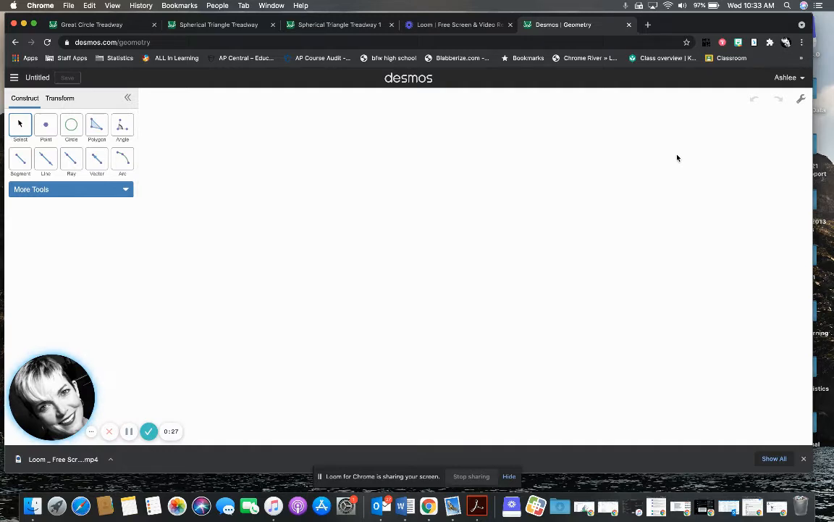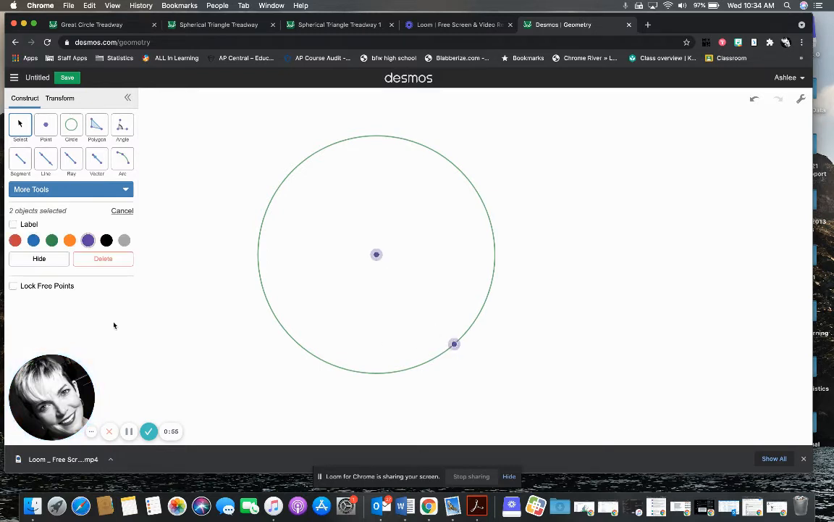So we begin constructing a sphere by using a circle. So I'm going to select the circle tool, and I'm going to put the middle of my circle about here in the middle of the page and then draw a radius big enough to see it well. So that's about right. And then I don't like these extra points here on my circle, so I'm going to go over here and hit my select tool. I'm going to use the shift key and hold it down and select these two dots, and I can hide both of those points. So now I'm ready to begin creating my great circles.